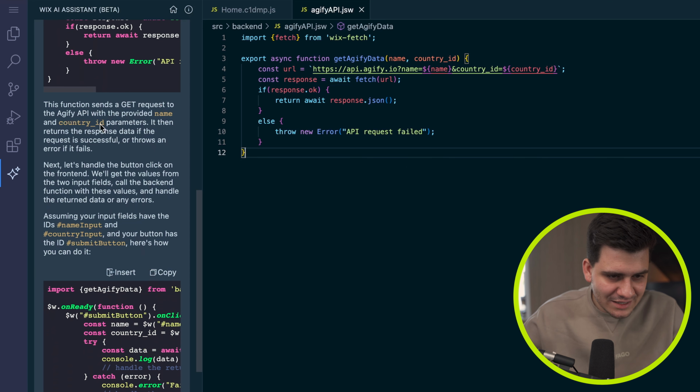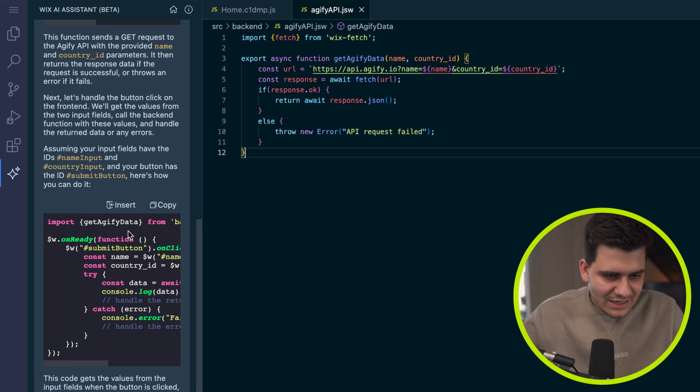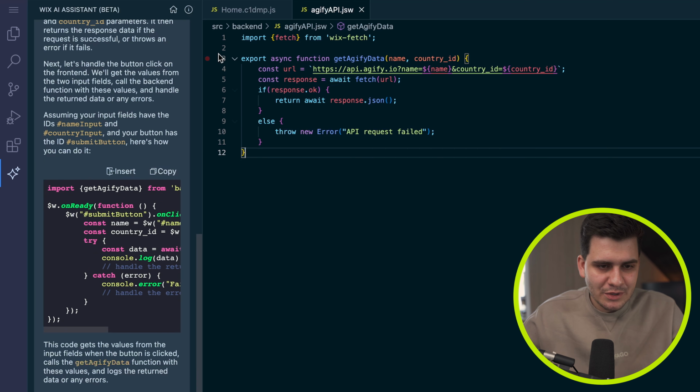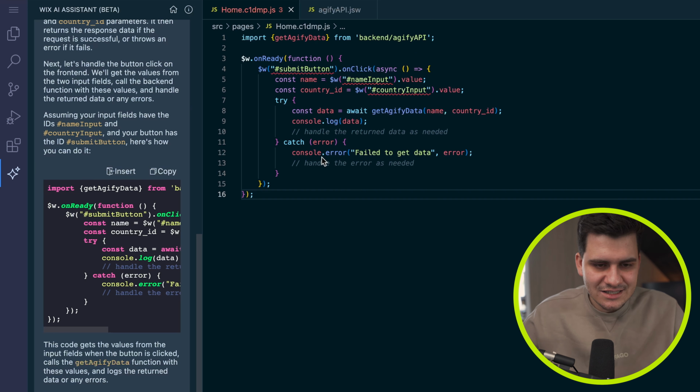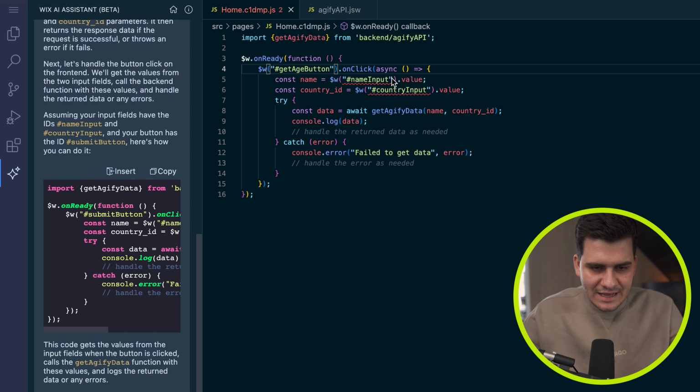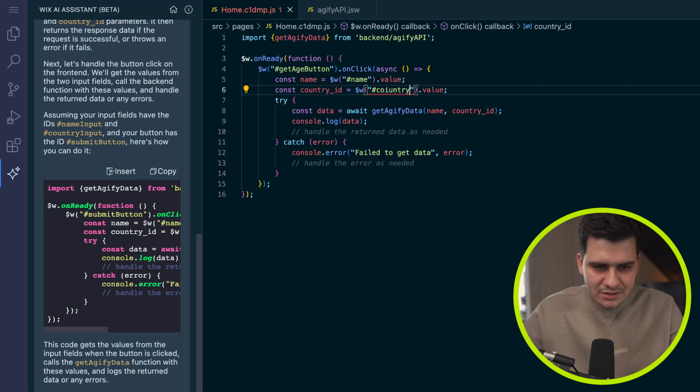Now, as we scroll down, we can see that this function gets the request, so this is what I explained, and now it actually provides us with the front-end implementation. So let's go back to home, let's delete this console log that we have, and let's insert this function. Here we can see that it's calling the function that we declared from the backend, and it's creating an onReady function, so as soon as we run it, it's going to fetch and call the button, so we need to pass that in. Then our name input was declared just as name, and country just as country.